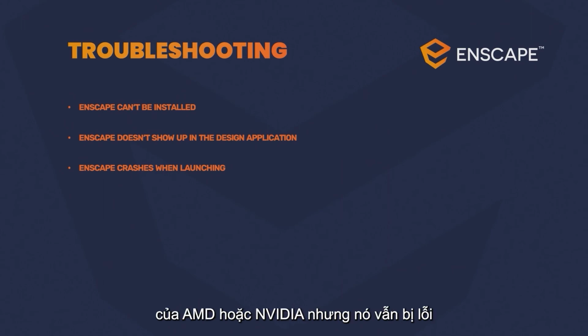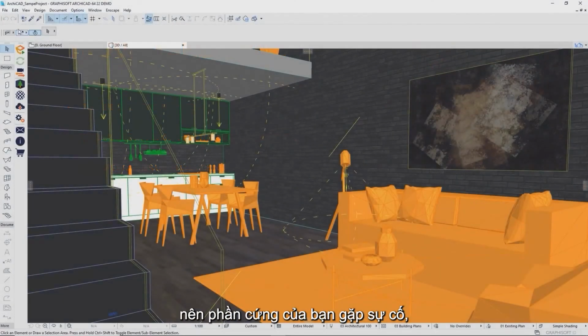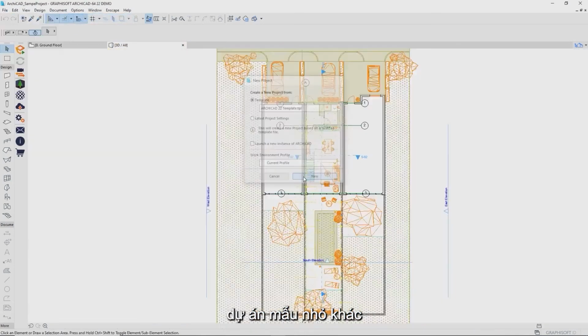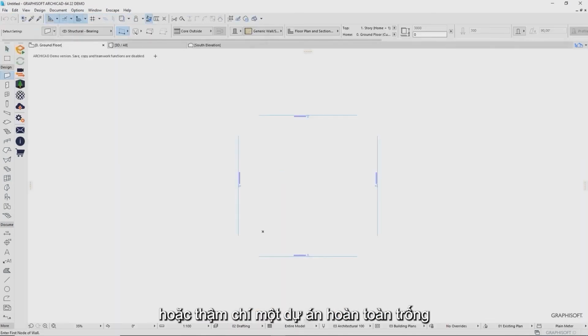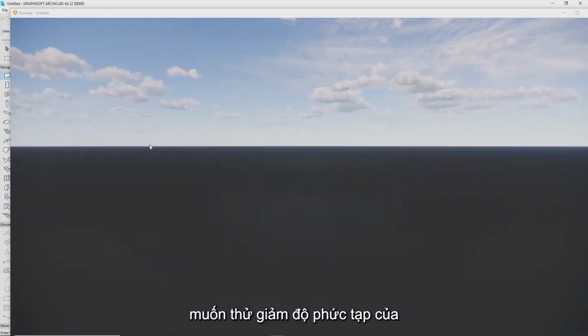If you have a compatible graphics card from AMD or Nvidia, but it's crashing nonetheless, or even telling you Enscape is using the graphics card from Intel, please refer to the knowledge base article Multi-GPU Issues, which is linked in the description. If all these points are verified, but Enscape still crashes during startup or loads indefinitely, it's possible that your model is big or complex enough so your hardware runs into issues. This should be a rare case, so please make sure to check by loading another small sample project or even an entirely empty project. If this loads just fine, you might want to try reducing the complexity of the project you want to visualize.